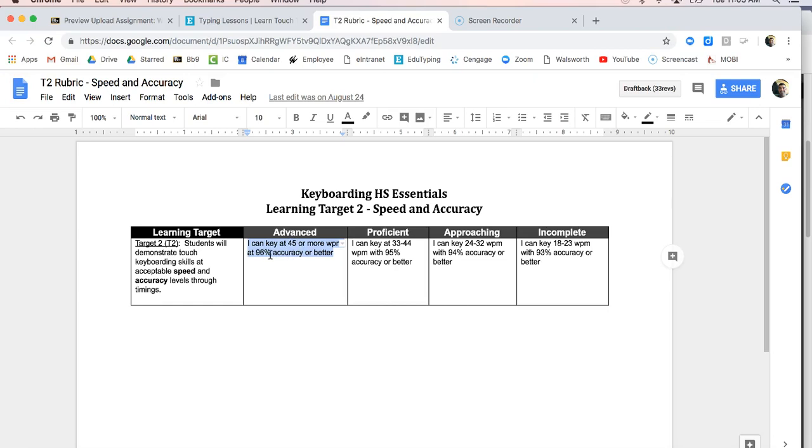If you type 96% and you're at 40, well, then this statement isn't quite true. This statement would be true for you: I can key between that 33 to 44 range per minute, with 95% or better. If you're at 96% and you're at the 30 range, 30 words per minute, you wouldn't quite fit into this area. You would actually fit into this area because you're in that 30 words per minute range. Hopefully that helps you understand how to grade the time test.